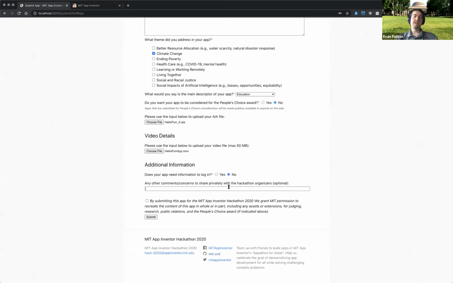You can also, at this time, share anything that you like with the organizers. This information doesn't go to the judges. This just goes to us at MIT. So if you ran into problems or anything like that, this is an opportunity for you to tell us if there are issues. You can also message us if you need to. But at least this way you have an opportunity to share any last minute things. And because the judges don't see this, it's not going to have any impact on their judging of your app.